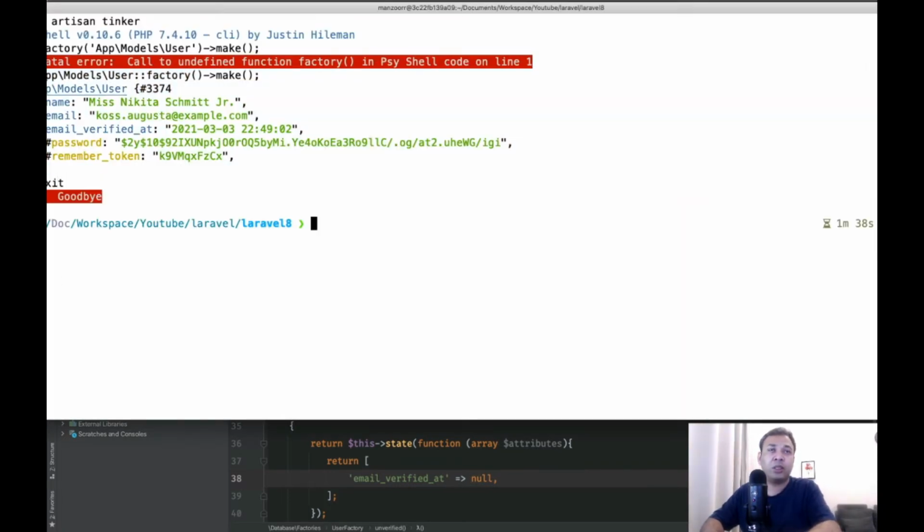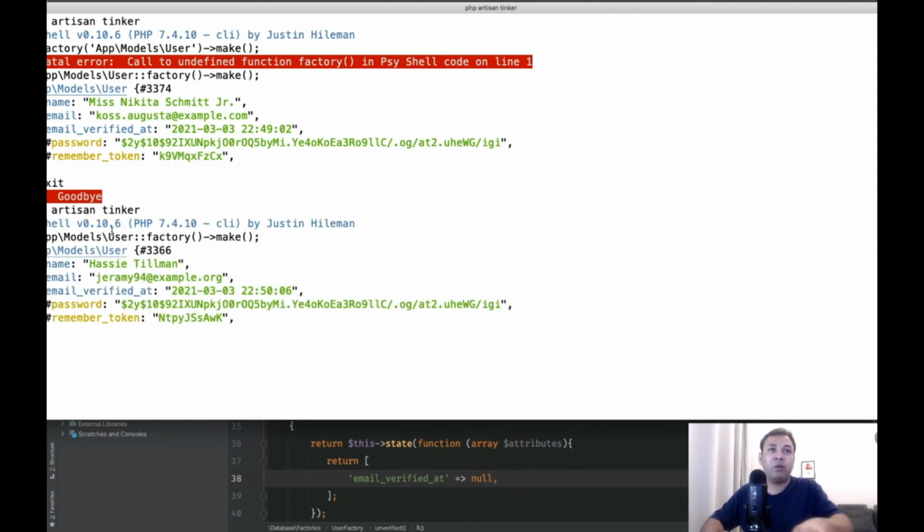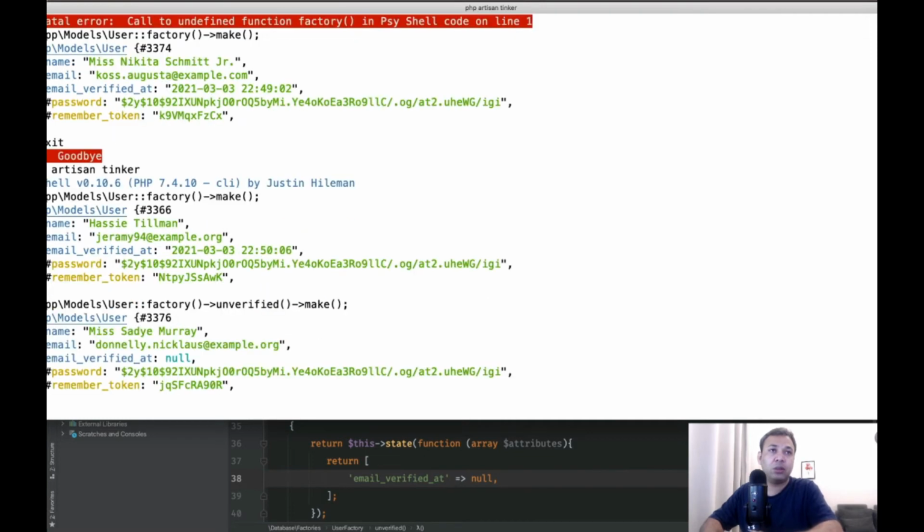Let's exit and reboot again. This is the default factory, where the email is verified. Now let's use this unverified method. We will just chain it. And now you can see the email is not verified.